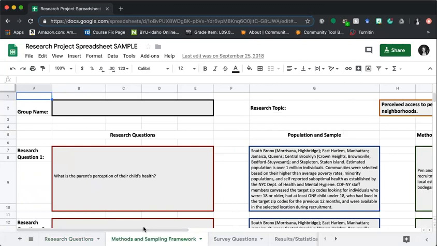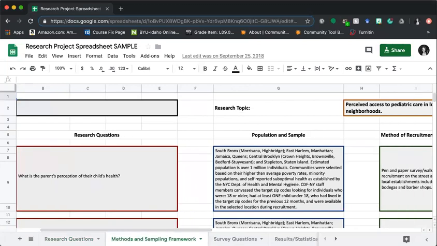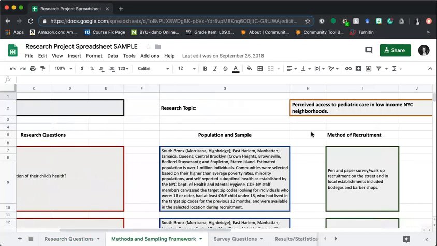The major parts of the method section, though not the only parts, are the population and sample. So who are you going to survey? Why are you going to survey them? And then how are you going to survey them? These two sections relate to the methods section.